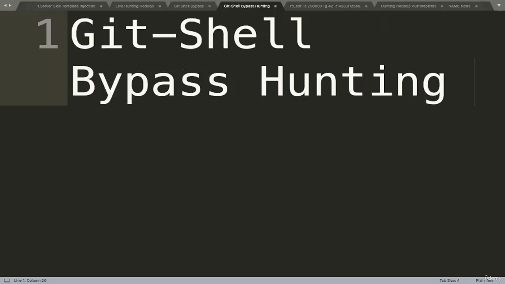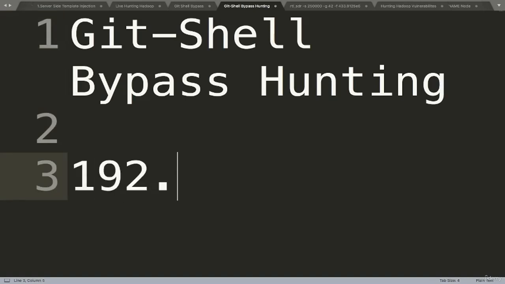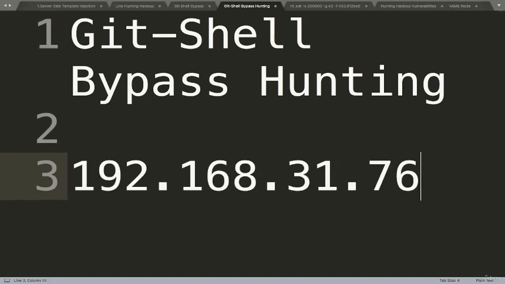Okay, hello friends, just assume you got a git-shell in a target application. What are you going to do? Your goal is to achieve arbitrary file reads and possibly arbitrary command execution in the target application. So I have a target application, 31.76. This is the target application.